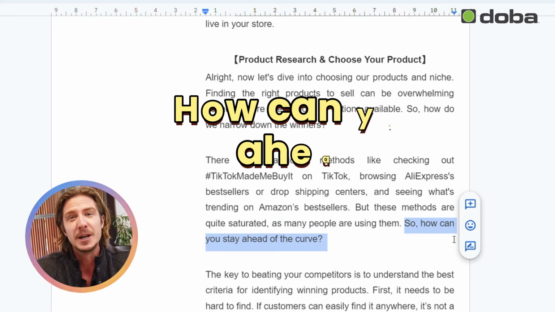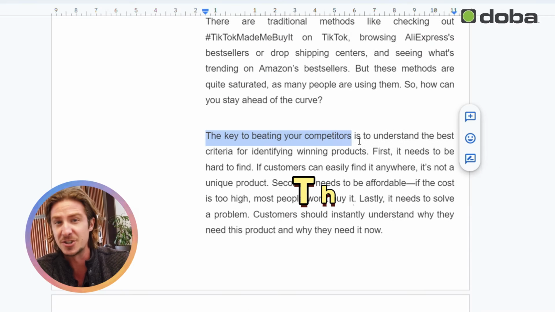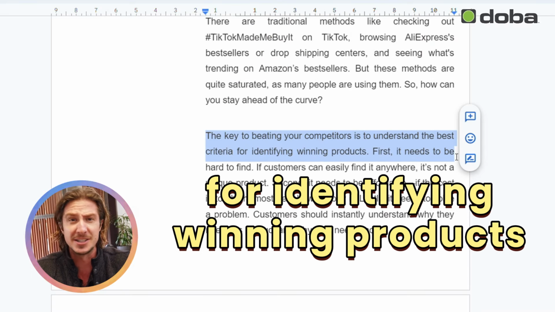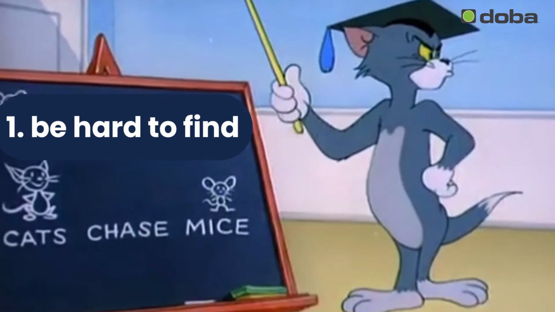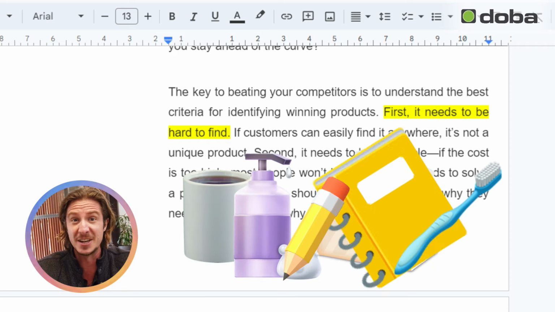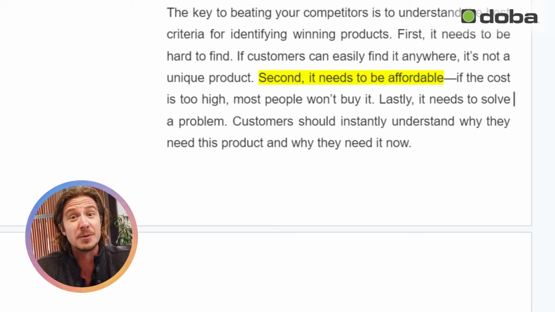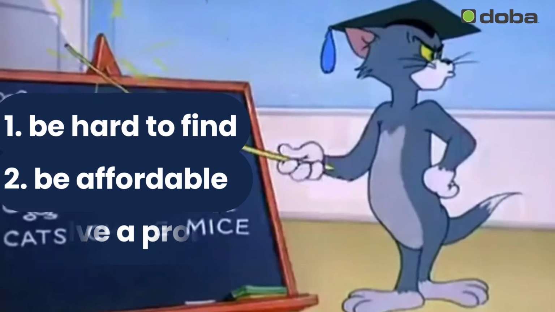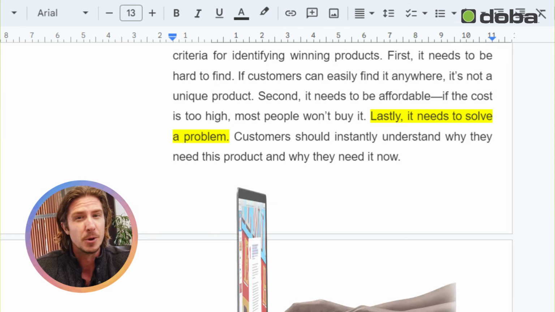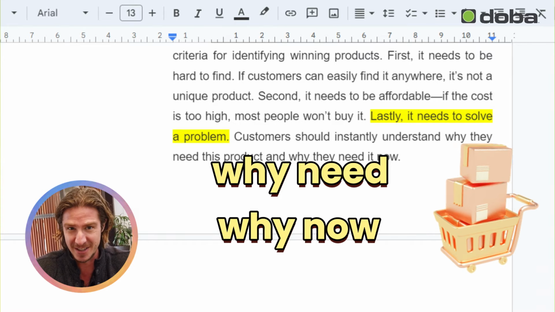So, how can you stay ahead of the curve? The key to beating your competitors is to understand the best criteria for identifying winning products. First, it needs to be hard to find. If customers can easily find it anywhere, it's not a unique product. Second, it needs to be affordable. If the cost is too high, most people won't buy it. Lastly, it needs to solve a problem. Customers should instantly understand why they need this product and why they need it now.